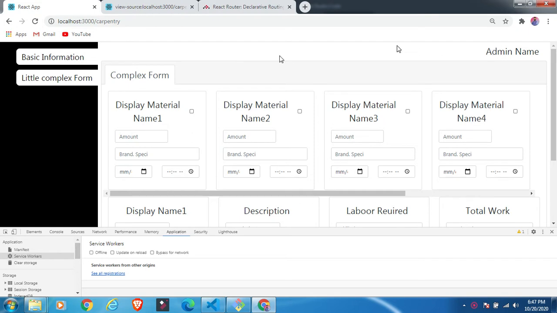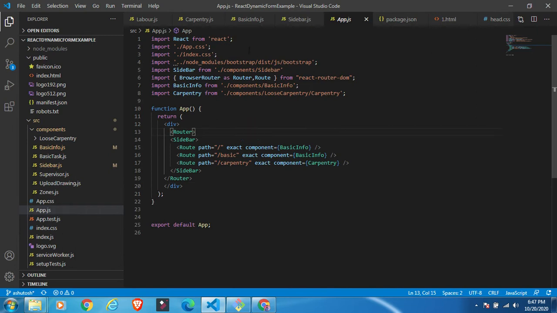As you can see, this is a sidebar, and above it is a header. So how can you make it like that? Let's talk about it. Before understanding this complex form, we need to understand this one, so that you can understand everything in a better way. Okay, so you can see this is the basic code. One by one we will try to understand.